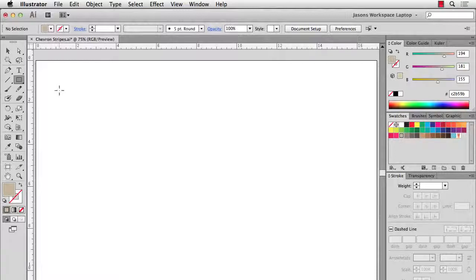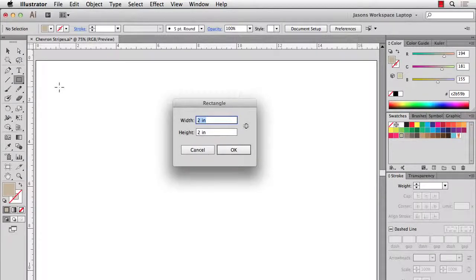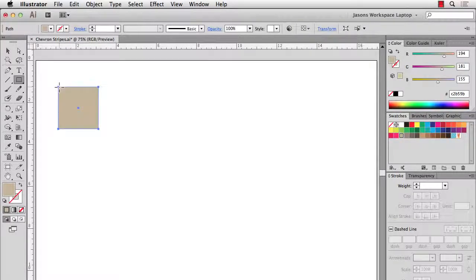So simple chevron stripes. The first thing that we'll do is go to the rectangle tool, and I'm going to click on the canvas, and we'll start out by making a 1 inch by 1 inch chevron, but our rectangle is going to be 2 inches by 2 inches. So I'll hit OK.